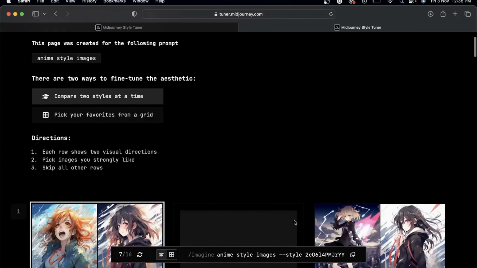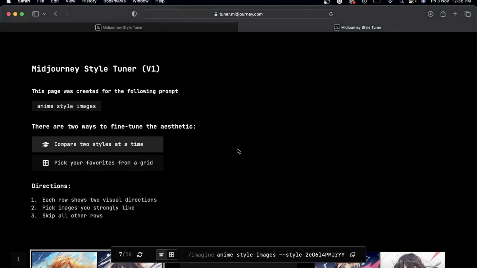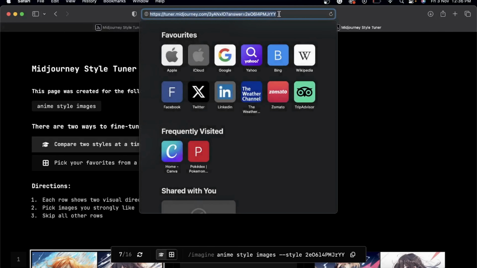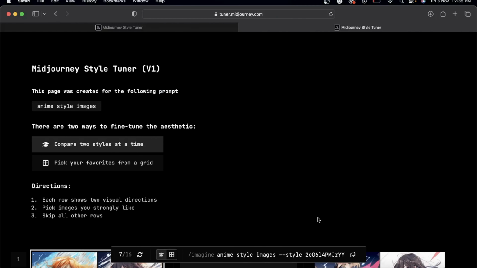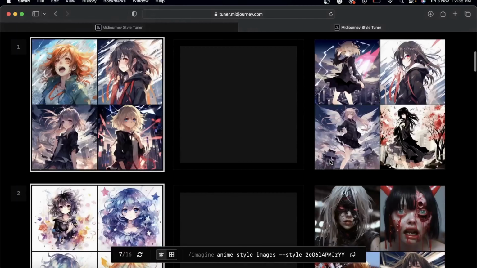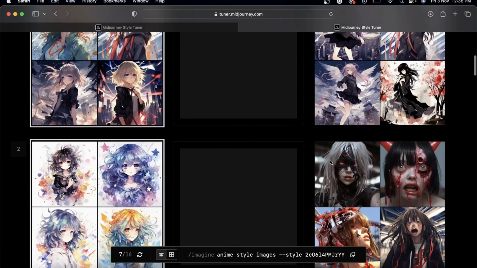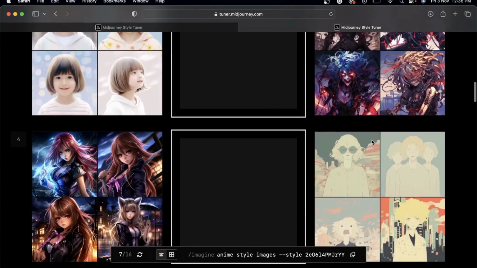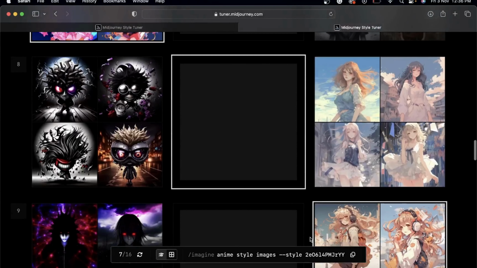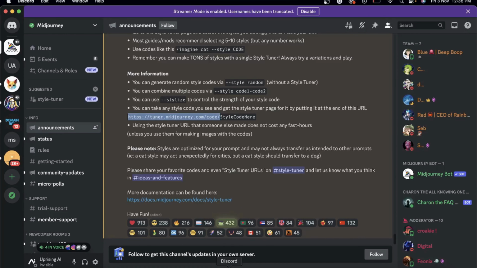So this style tuner that I have created, the anime style images, any of you can use the same just by using the URL that is here, just entering the code that is at the bottom of this page. And you can use my style tuner, you can use these images however you want. This is so amazing. This allows you so much more flexibility and it allows the community to come together in such a beautiful way. This is amazing. So let's just jump back to Discord.